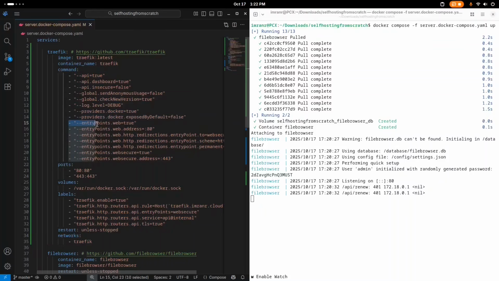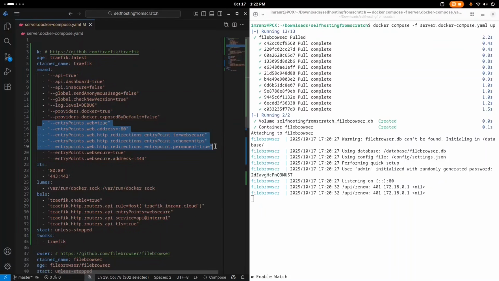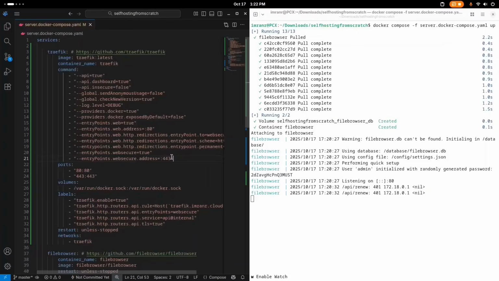And the last batch of lines will tell Traefik to accept requests on two interfaces: the web interface on port 80 for HTTP requests, and the web secure interface on port 443 for HTTPS. And I've included a line that tells Traefik to automatically redirect everything from the web interface to the web secure interface, because like I said, we really shouldn't be using unencrypted HTTP for anything. And in the ports section, we're just mapping those ports 80 and 443 from the container to the host.